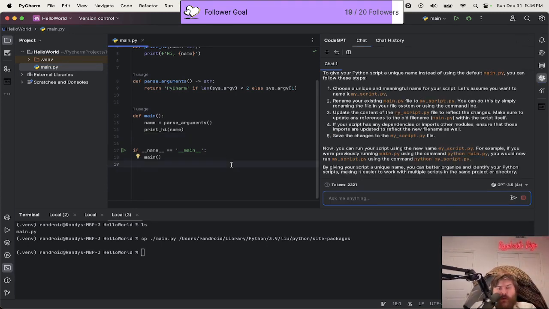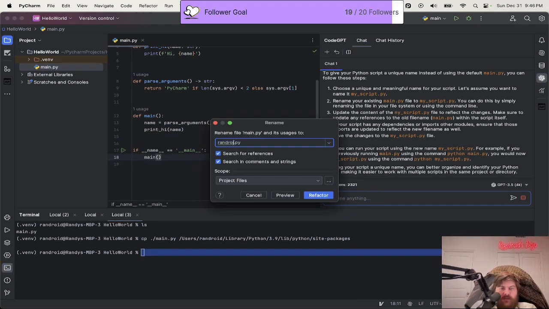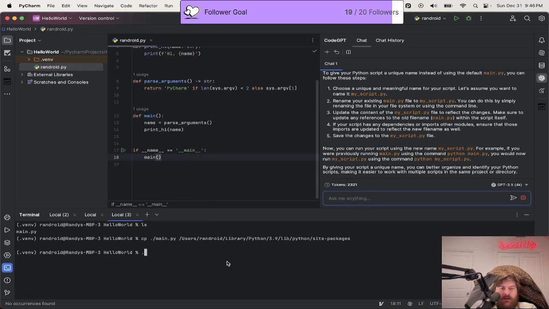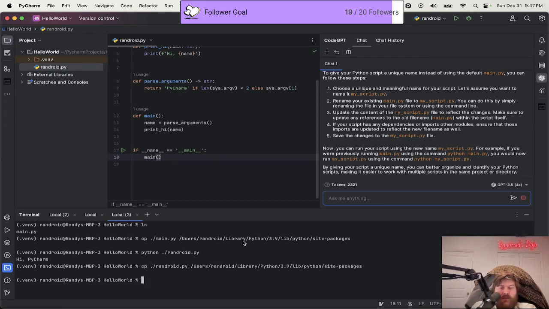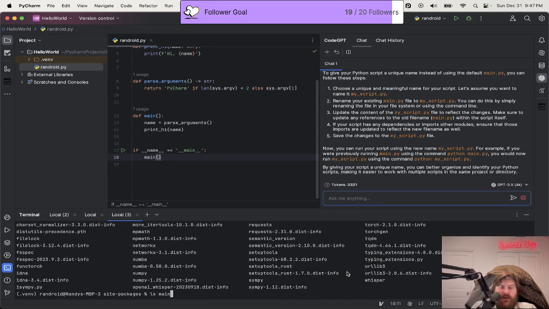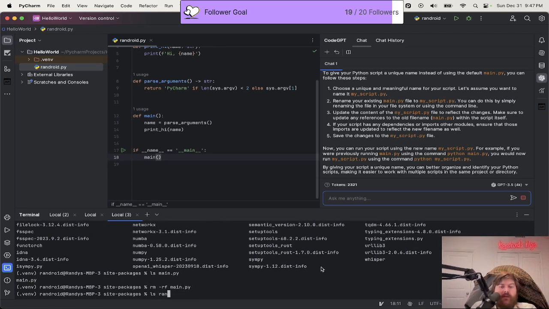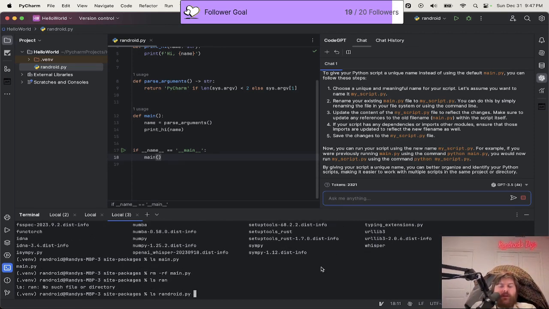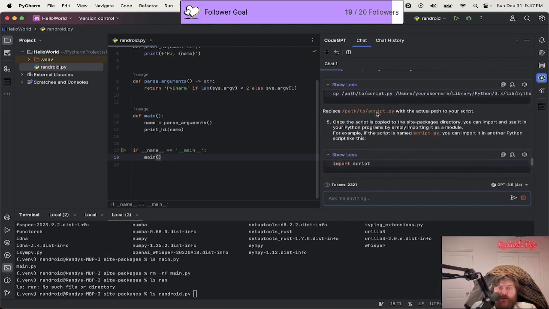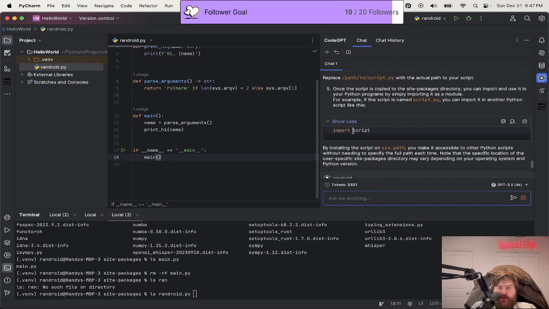Okay, so hold on a second. If I rename this, call it randroid.py, can I call python randroid.py? Yes. Okay. Let's copy this instead, and then let's remove. I want to make sure. Let's see, ls main. rm -rf main.py plus randroid. Okay, cool. All right, let's go back to where we were before. Okay, so now that our script is here.